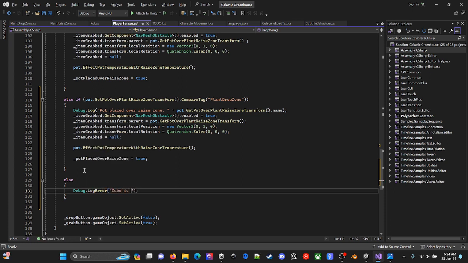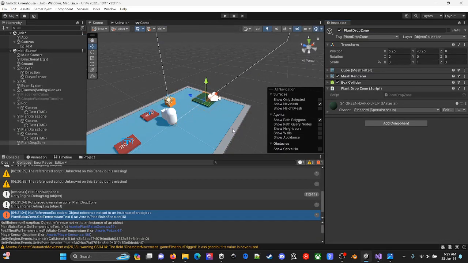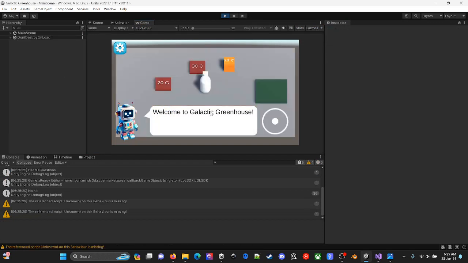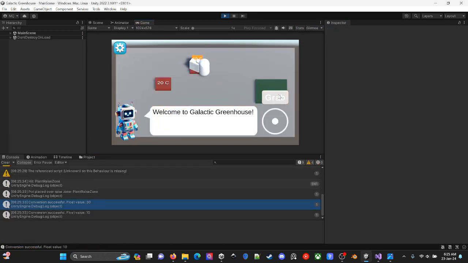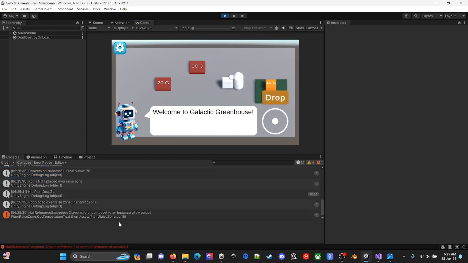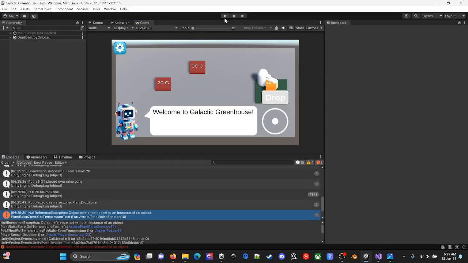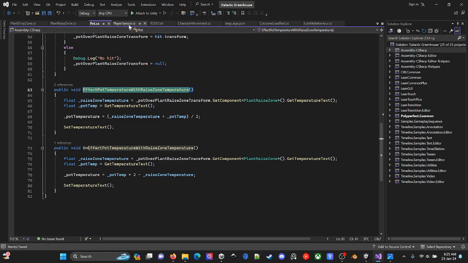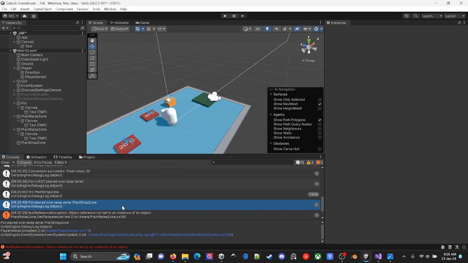A cube is neither on the plant raise zone nor on the plant drop zone. Something is wrong. Let's try this line of code. When I grab it and drop it over the plant raise zone, it's nice. Grab it and drop it over the plant drop zone, and it's having an error. So the problem is over the plant drop zone.